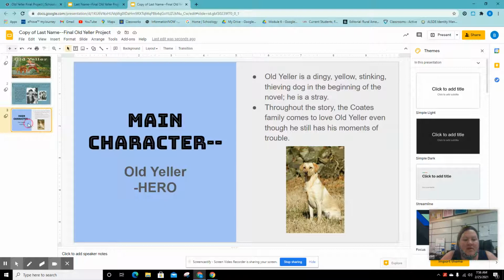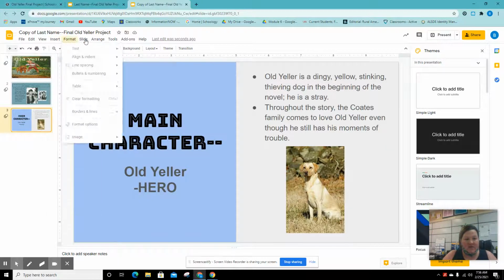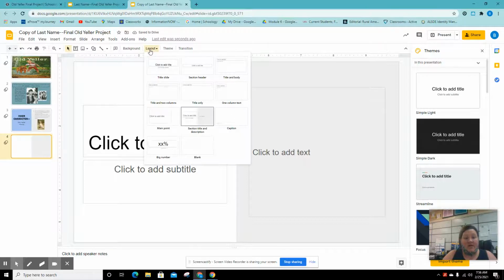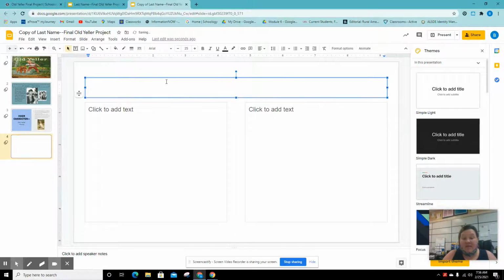Okay, so the next thing you need to do is we're going to start on the 4th slide, okay? And the 4th slide is a secondary character. You're going to click on slide, new slide. Now I'm going to change my layout again just because I want to change it up a little bit throughout it, so my viewers don't get bored, okay? And think about it, you are my viewers. Your classmates are going to be your viewers, okay? Because you are going to present your presentation to the class.